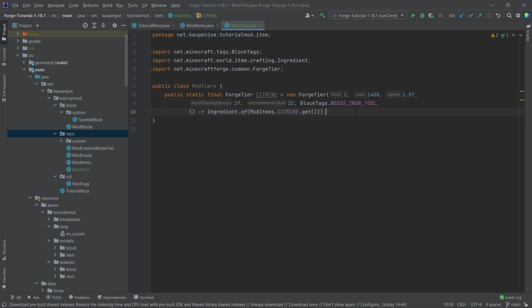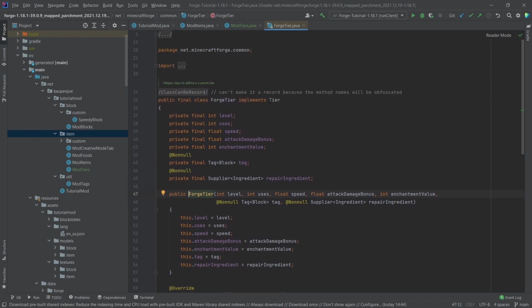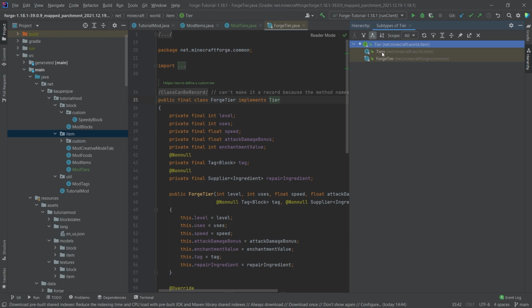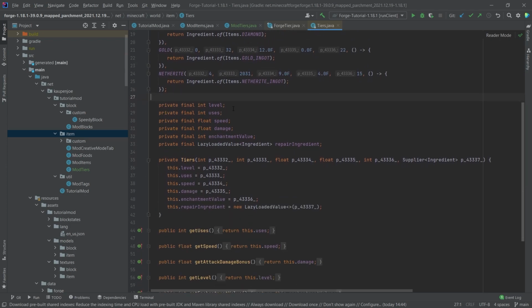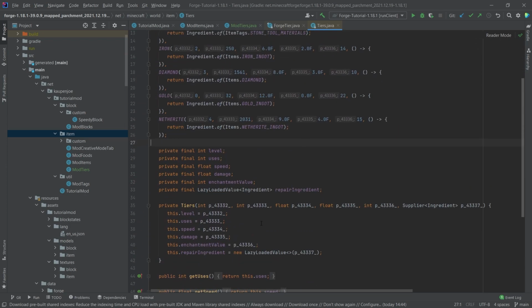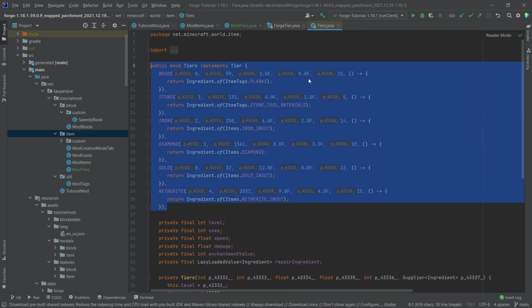To actually take a look at the tiers from vanilla, what we're going to do is middle mouse button click on this and then go to this tier and press Ctrl H, and then here we have the Tiers enum, and you can see these are all of the vanilla tiers that we have, and you can take a look at all of those and how they work as well. You can see the vanilla values of those.